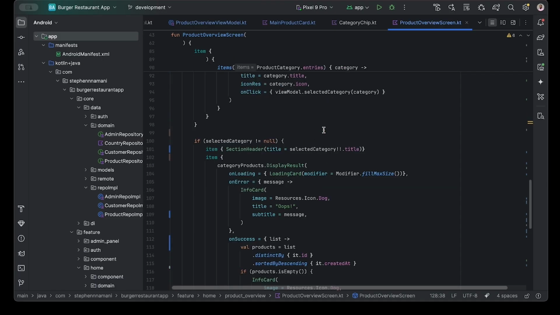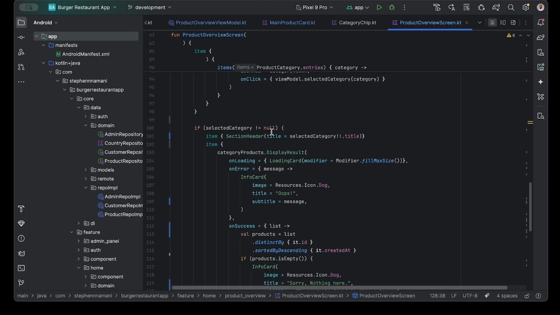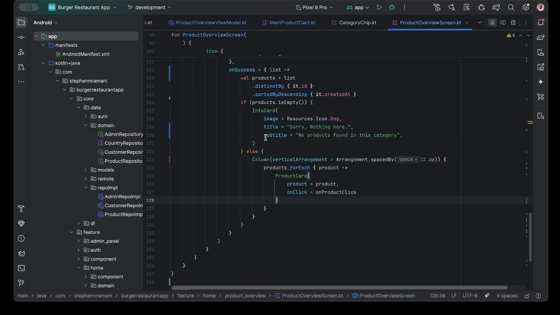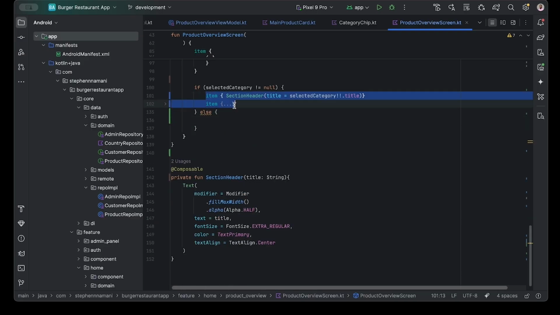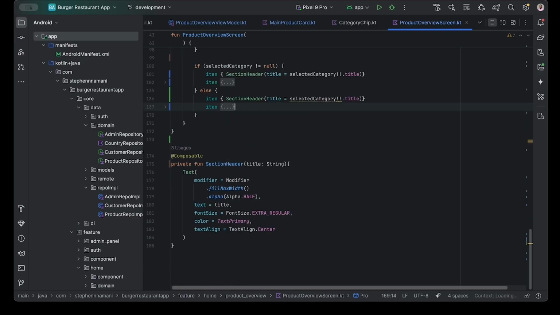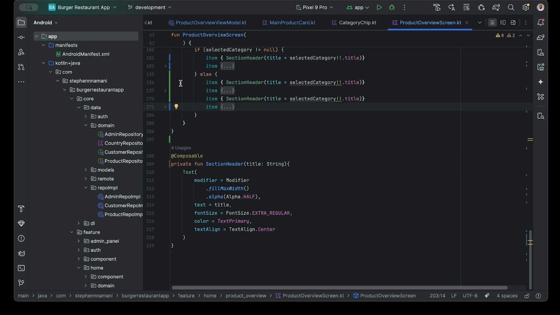But else, if our selected category is null, actually that means we have not selected any category, then we say else, and I think we can just copy this and paste it again. So now let's open them up. Here this is going to say popular products, and this is going to say discounted products.